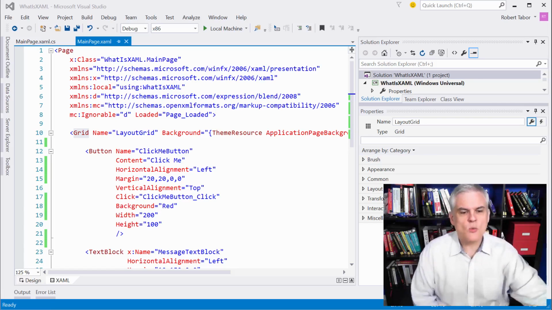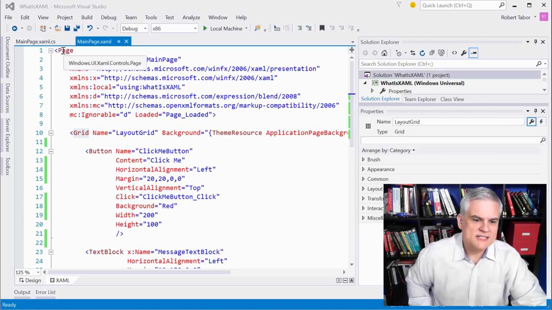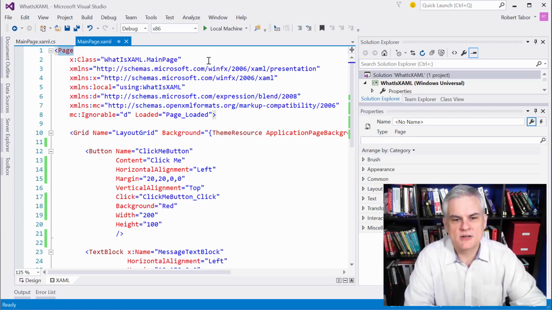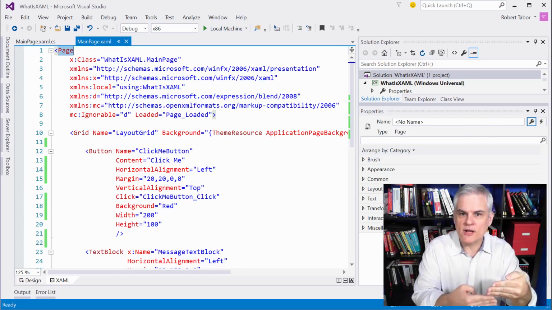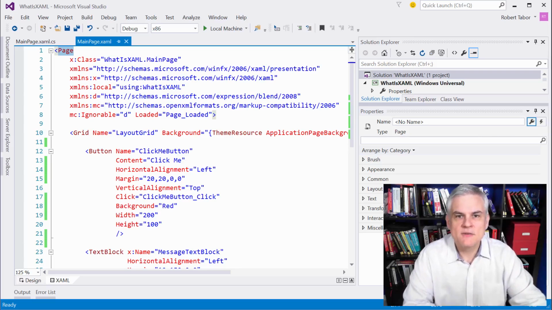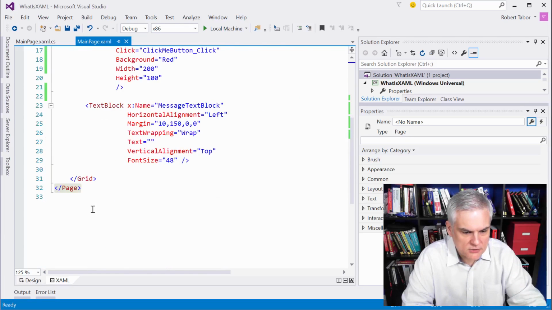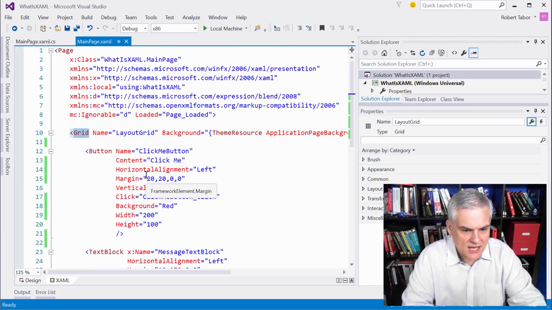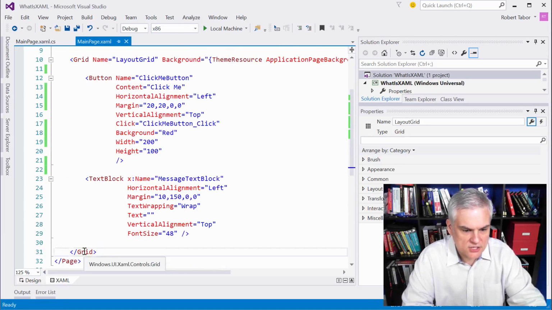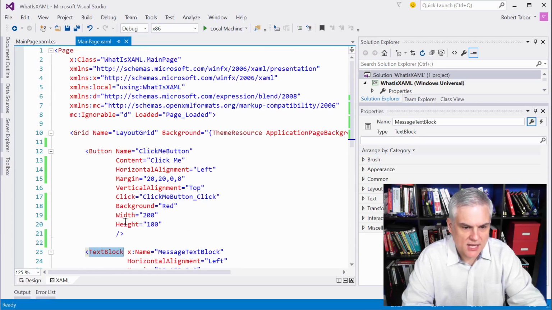But before we get started here, I just want to point out the containment relationship that we see in our XAML. Since XAML is essentially an XML document, we can embed elements inside of other elements, and that again implies a containment relationship. So you can see that we have a page object, and inside of the opening and closing page tag, we have a grid object, and inside of the opening and closing grid element, there's both a button and a text block.